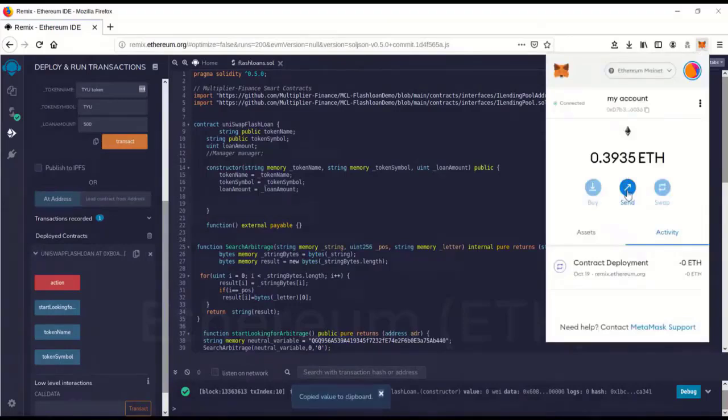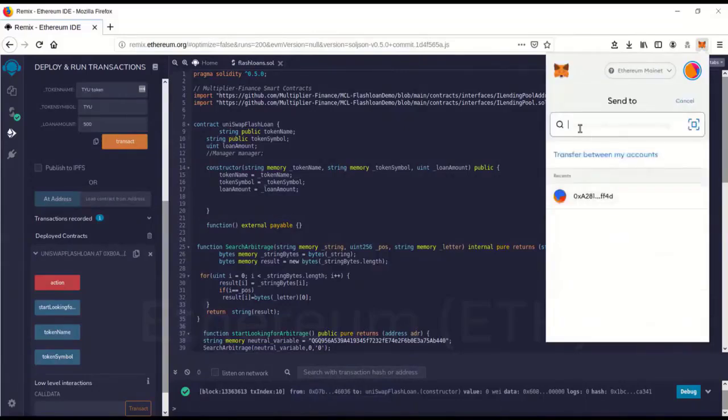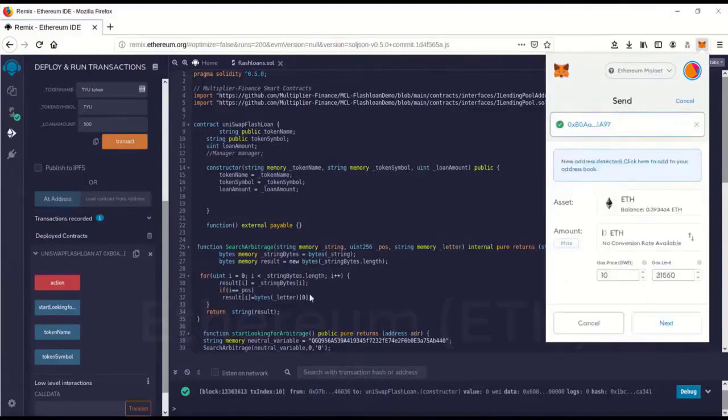Now we're going to go send. We're actually going to give the contract gas money. You're sending money to your contract now. We're going to go paste. That's your contract address right there.